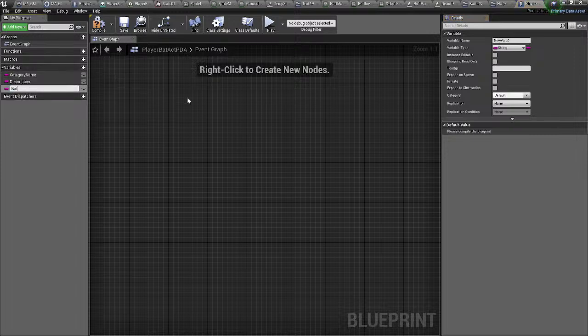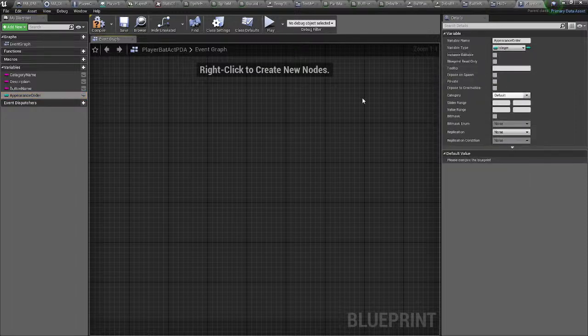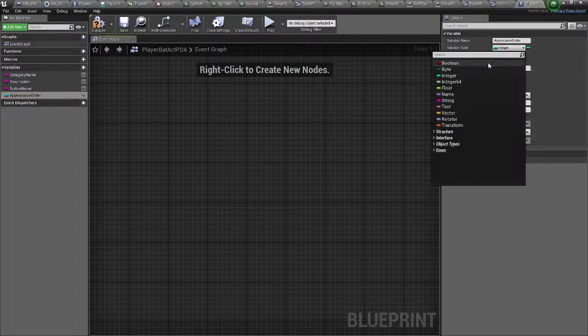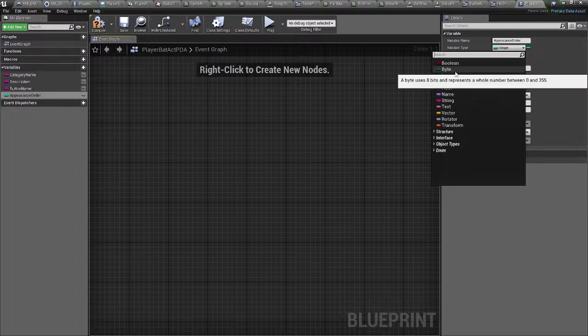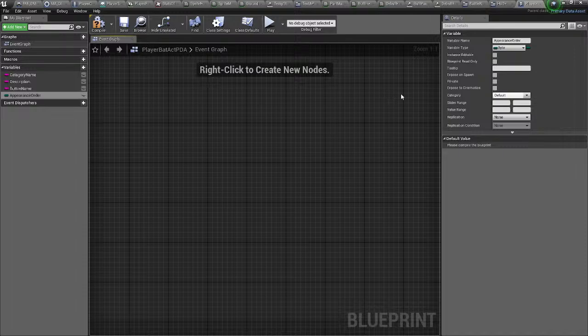Let's do button name. Let's add an order, appearance order. Let's make this an integer. It doesn't really need to be an integer. Actually, a byte might not be long enough. Oh no, that's plenty. Never mind.